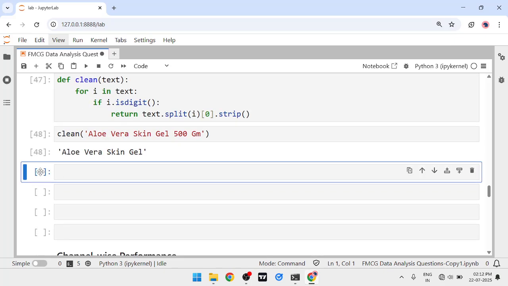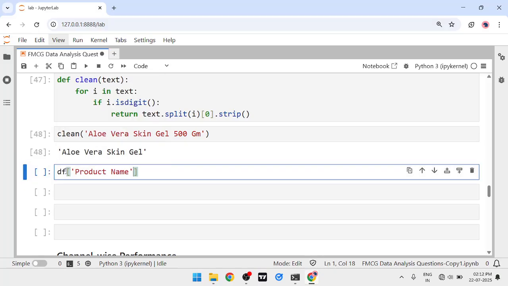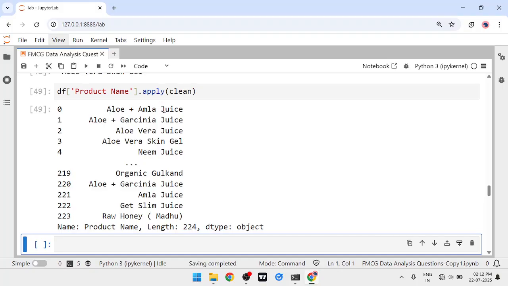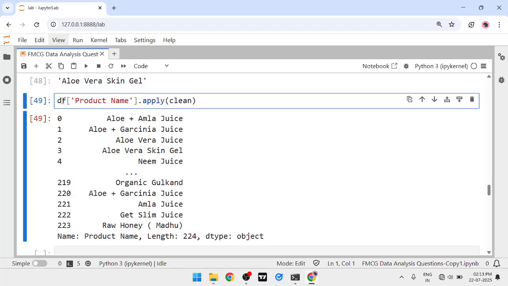Okay, so we will just call the df and use the product name column and dot apply. Apply will apply this function to every value. So we will apply clean to every value, and we can see that the numbers have been removed from our column, and only the names are left. And we will save this, we will give it the name only product. Okay, yeah, for only product.